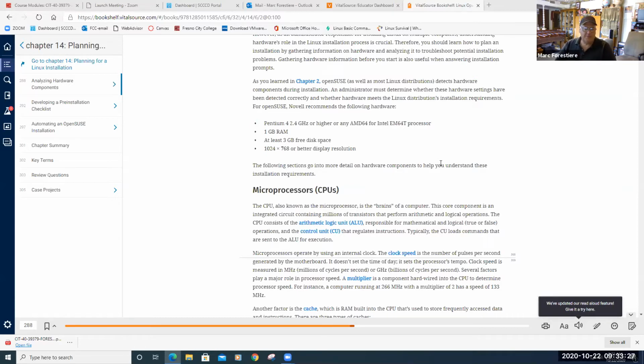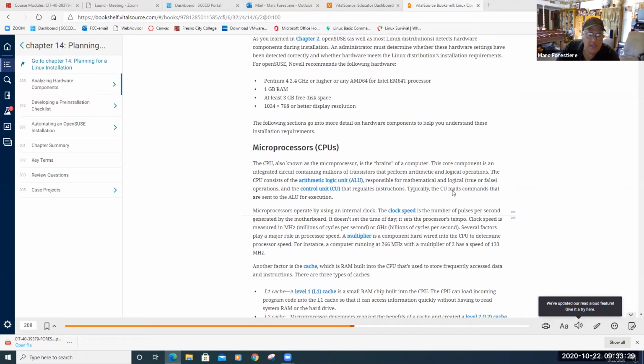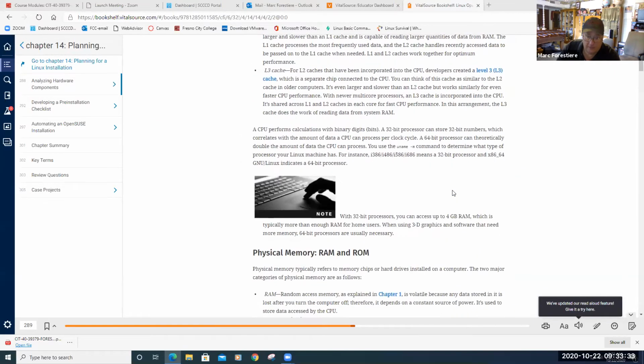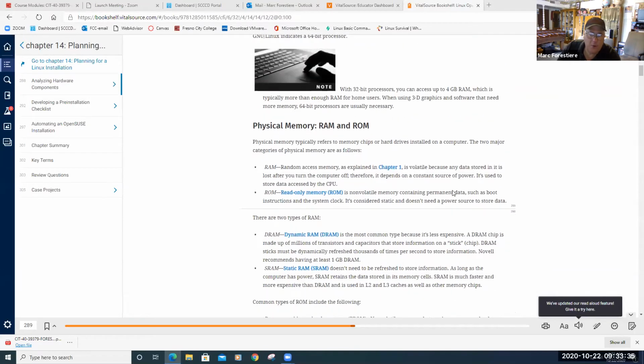Certain displays, whether I need graphics, and CPUs. As you read through this chapter, a lot of the material about the arithmetic logic unit, the CPU, RAM, and ROM will be reminiscent of what you learned in CIT12 or 15. Remember, this book assumes you haven't taken a prior computer class, so they need to lay the foundation for that, okay?